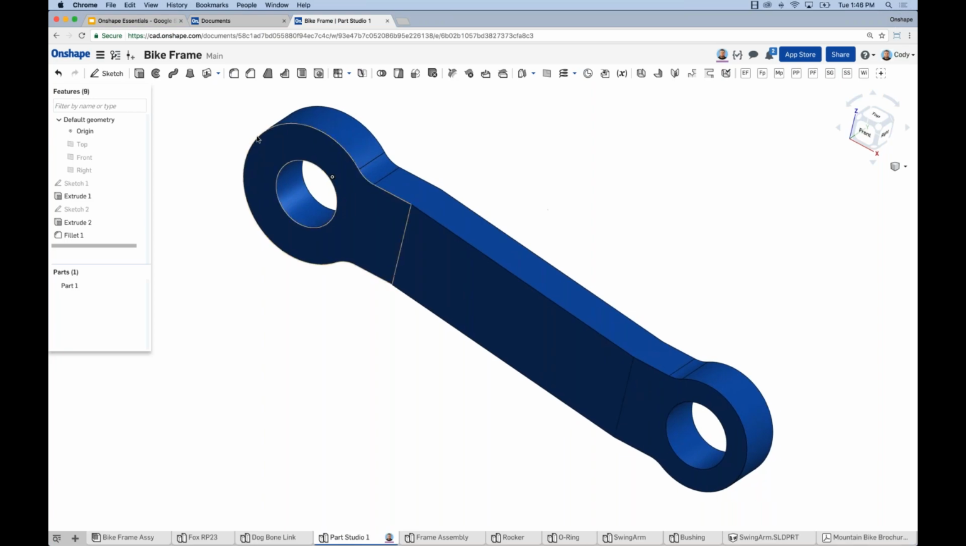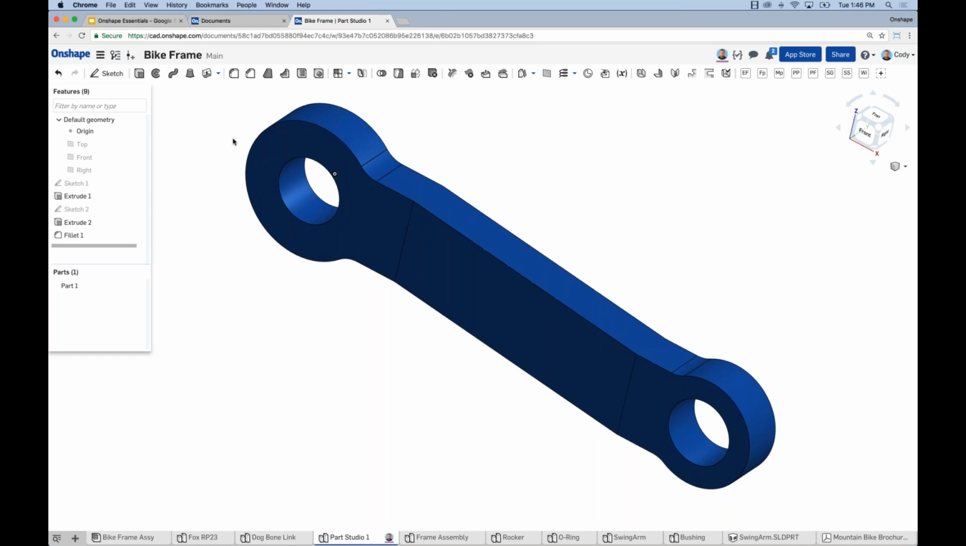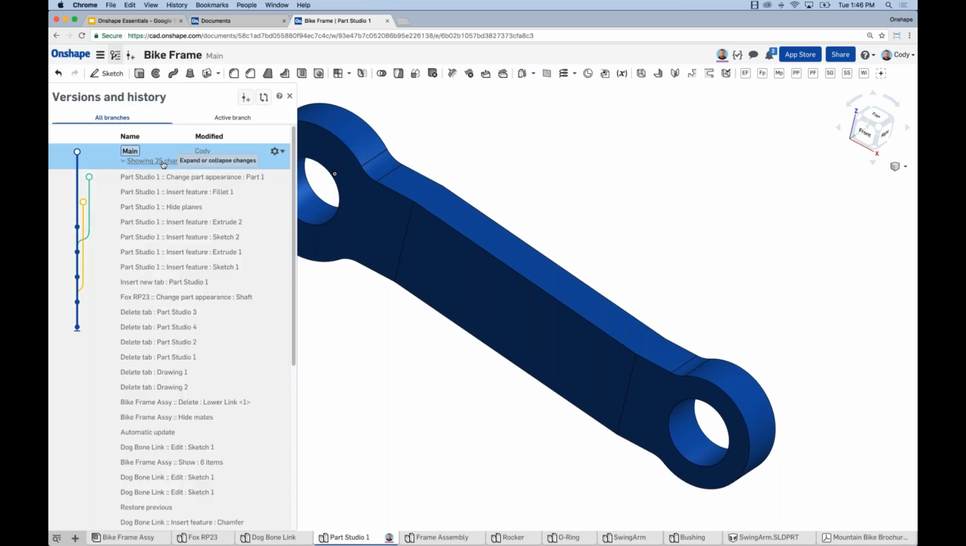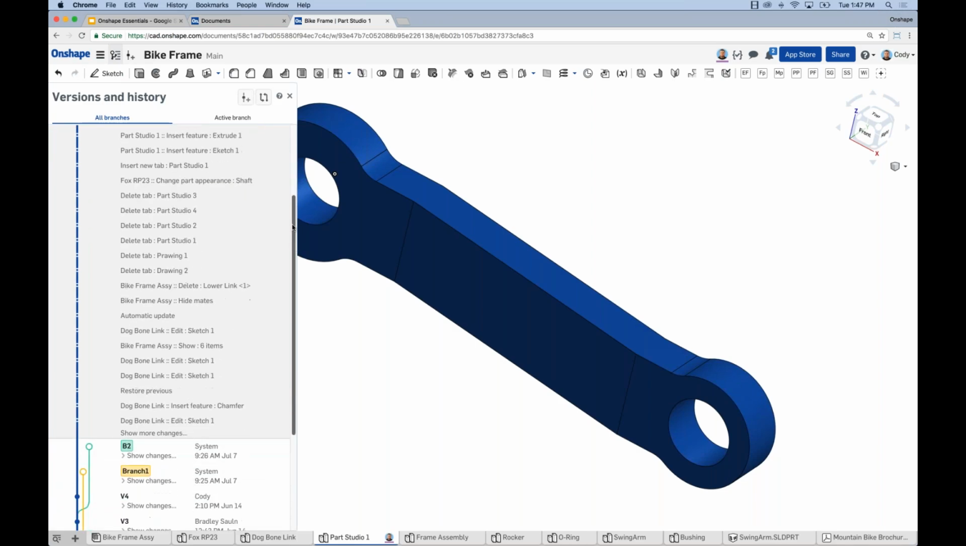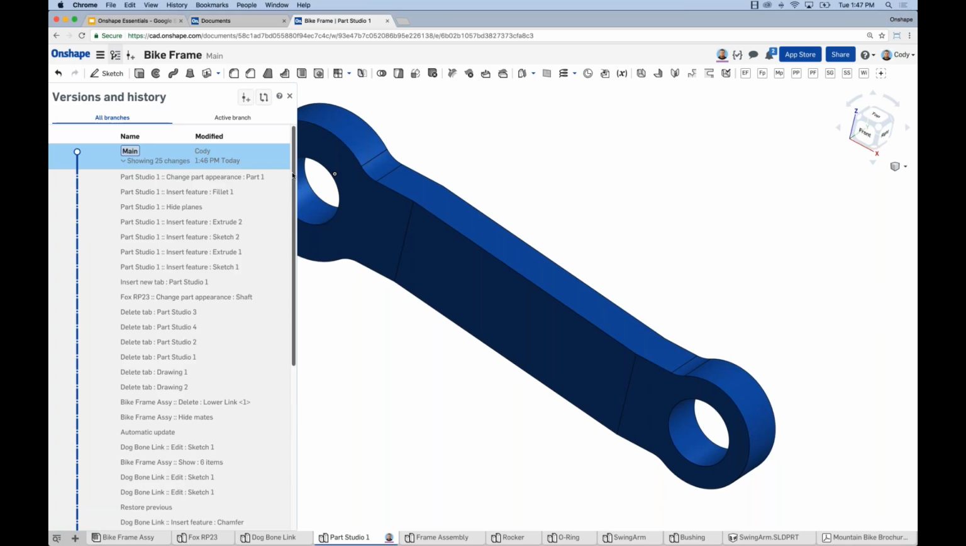Now, real-time collaboration is one big benefit, but I mentioned before that Onshape has built-in data management. So everything that we've done up to this point has been automatically saved. You'll notice I didn't hit save once in this whole demonstration, and that's because it's done automatically. So if I go into the versions and history, I can see every little change done to this document going all the way back to the moment it was created. If I mouse over it, it tells me who made that change and when.